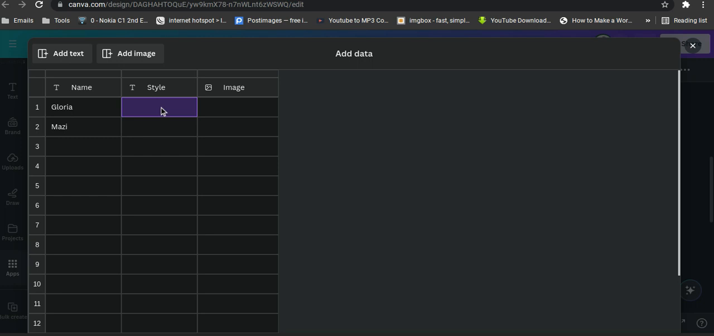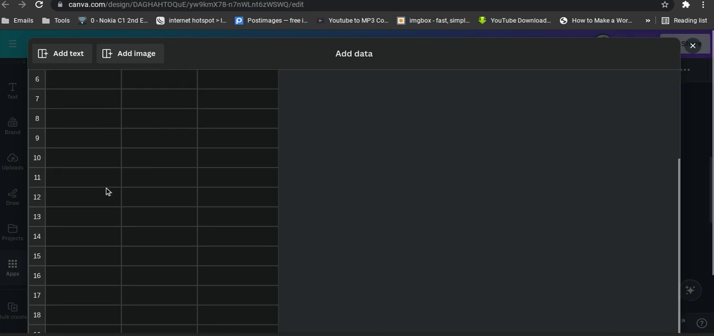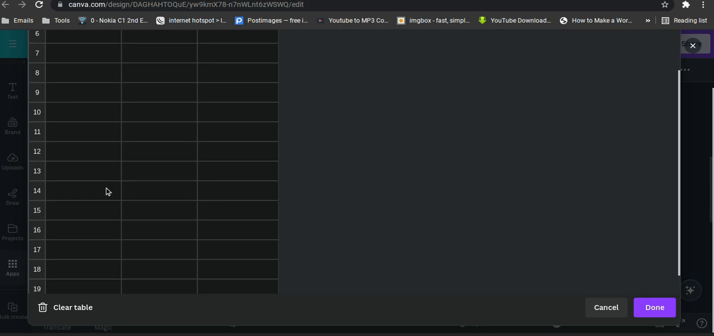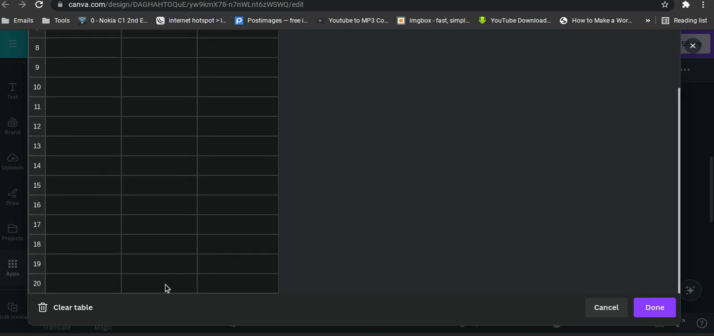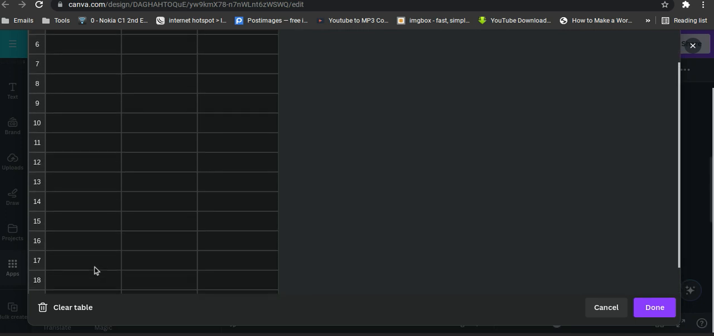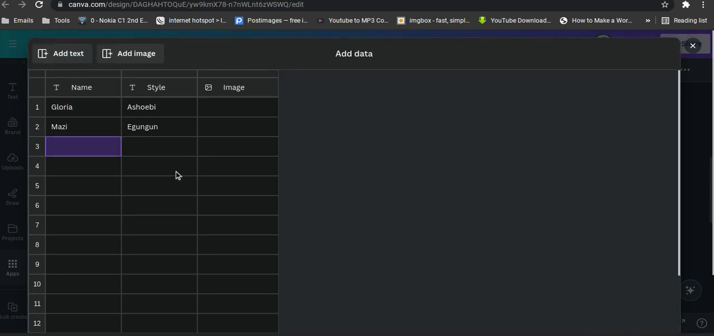Now, for style, aṣọ ẹbí, for Mazi, egungun. That is if you are typing. So you can type as much as you want. You can continue typing. Canva allows you to type up to 20, then it stops at a spot. You see it, right?